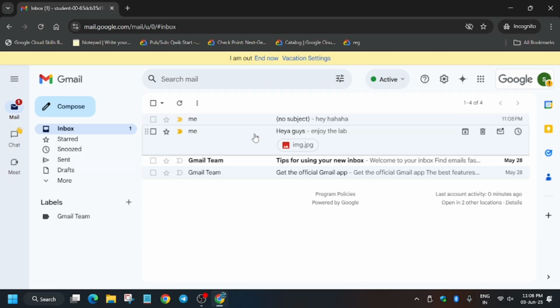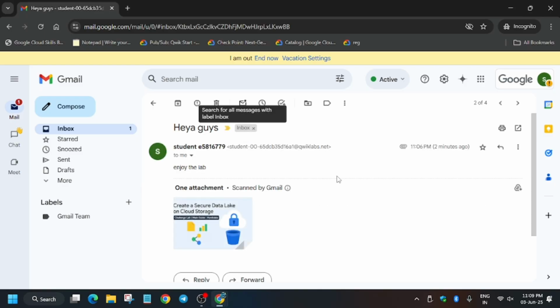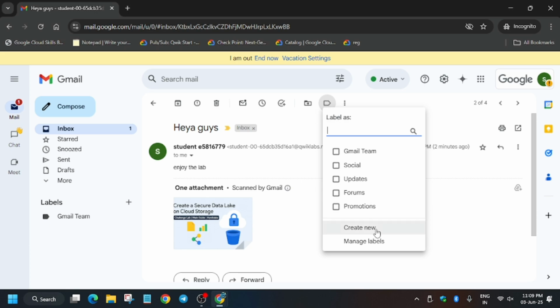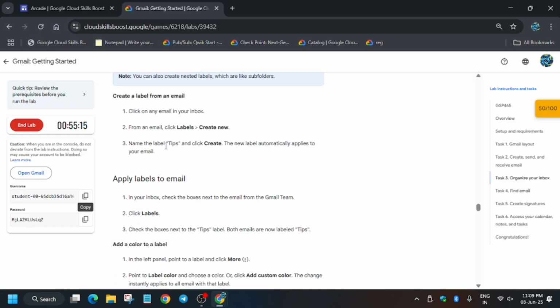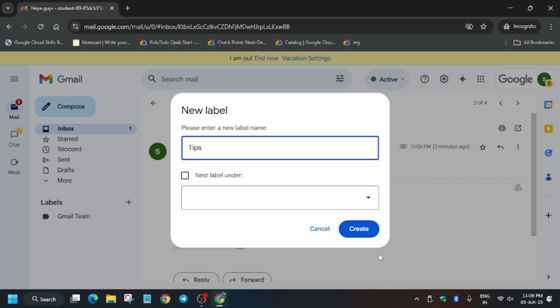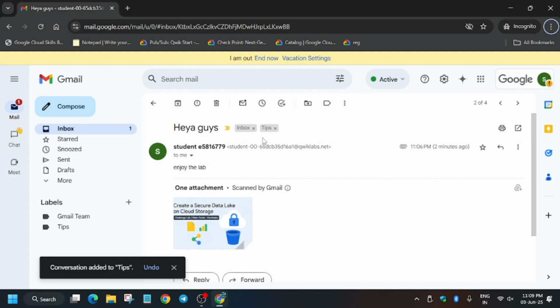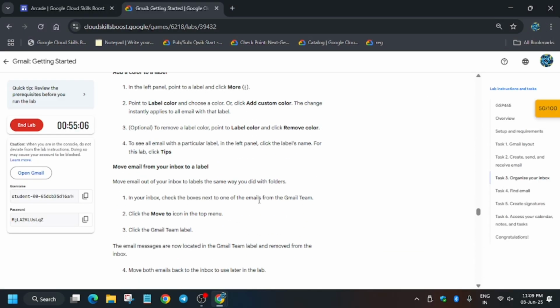Now I will show you how to create the labels. We have to create a second label also. I am using the first task one. From here we have to create a label. For the name, it's mentioned tips, copy carefully. I could use any mail for this task, but for the betterment, as we have already done in task number one, let's use it.